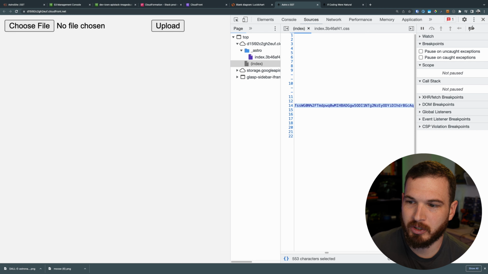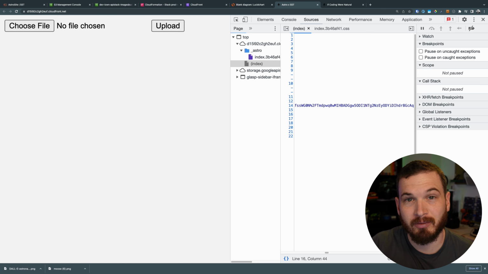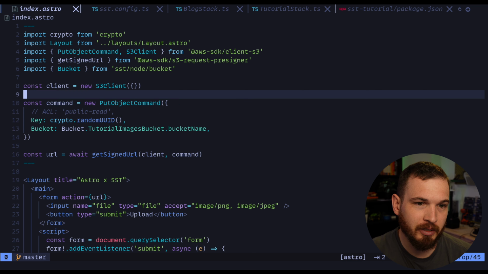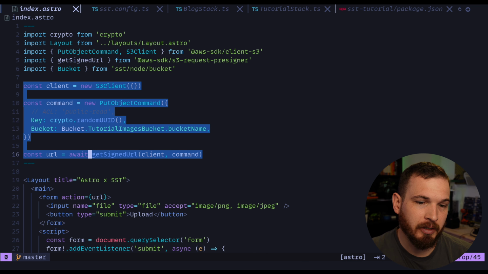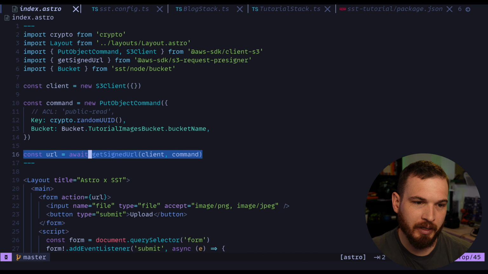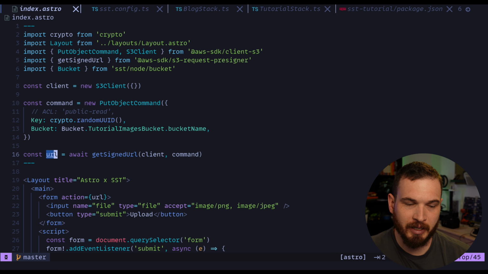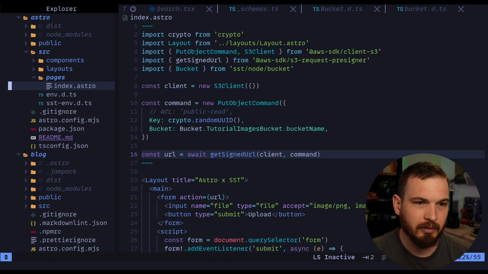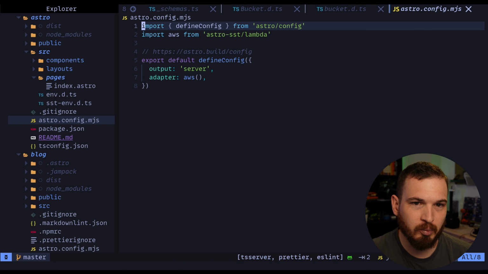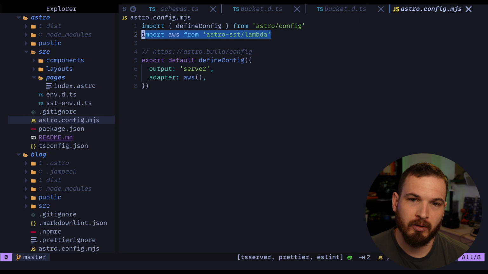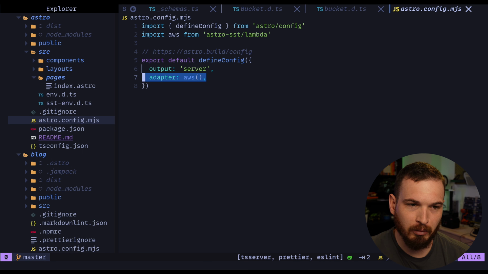So in order to generate that URL, it can't be a static file, it has to be generated on the fly. And if we look at our code right here, we can see that that is what is happening on the server side. So the creation of this URL right here has to happen somewhere server side. And this is actually bundled up inside of a Lambda function. I don't think I showed this, but here in our astro.config file, I had to add this import from astro-sst and change output to server and add this AWS adapter.